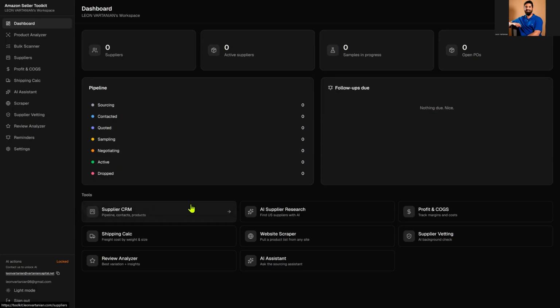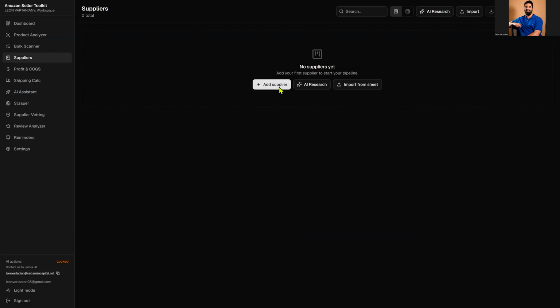So we have the Supplier CRM. You can go here to add suppliers. You can do AI research when you get the AI credits and the AI actions. You can also import suppliers from an existing Excel sheet.